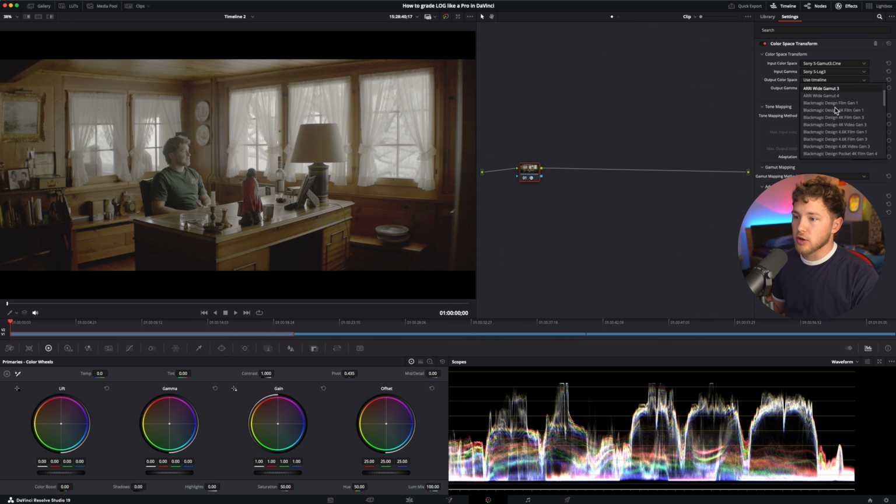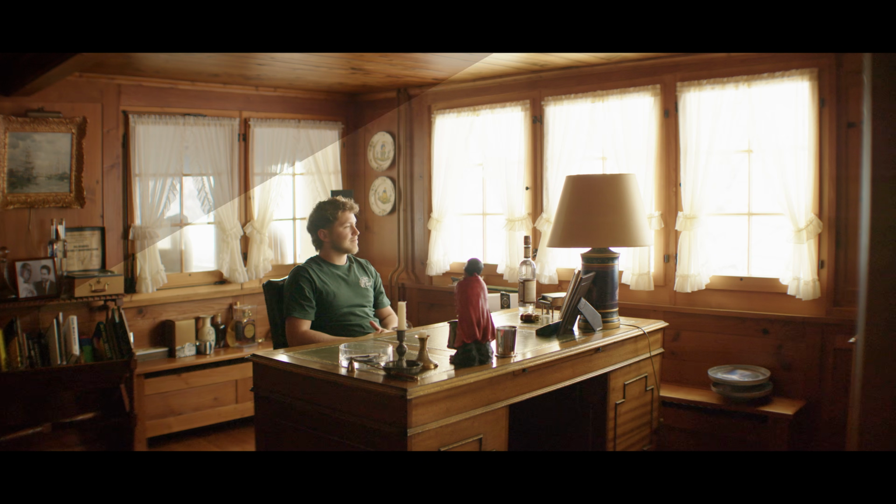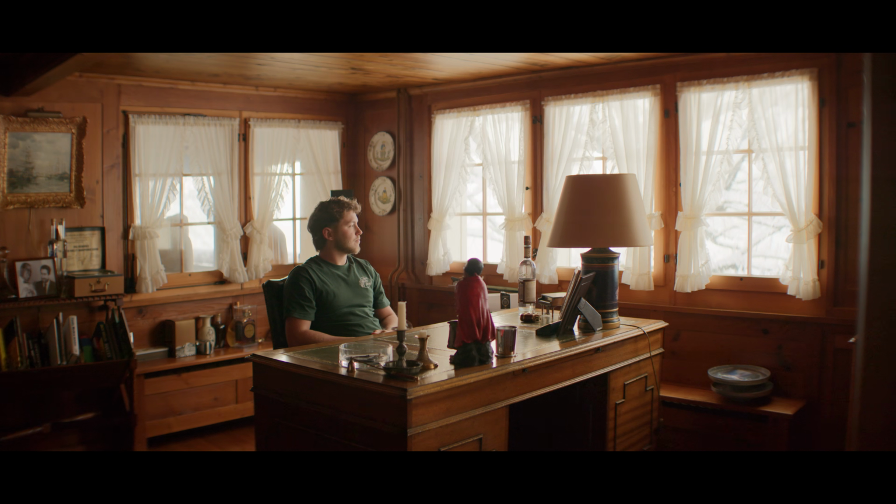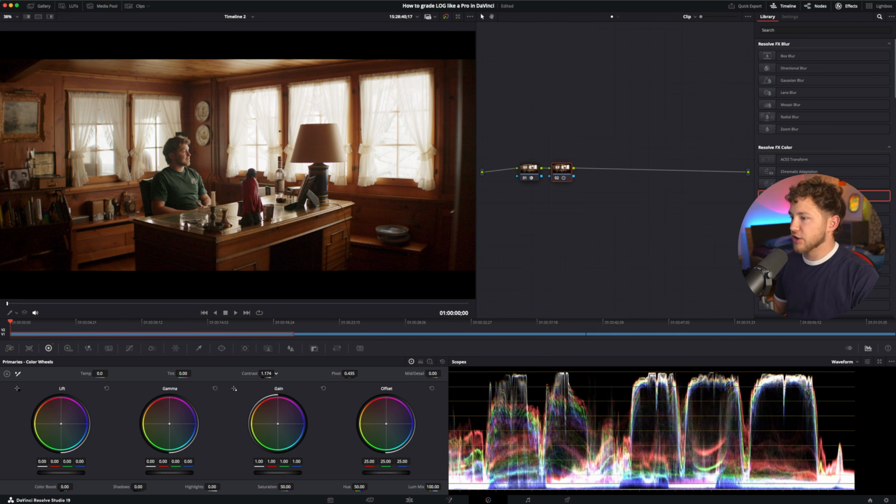So our output color space, we're gonna select Rec 709 and output gamma 2.4. Now we are already looking way better than before. And now you can make a new node and start making your adjustments.